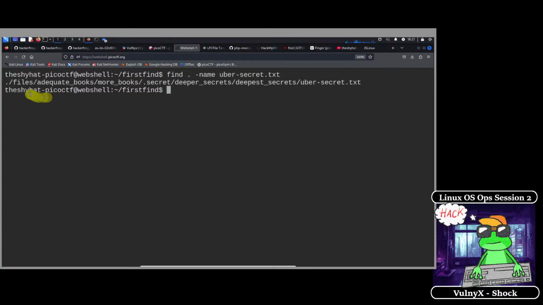So when we run this command, we're going to find that the file that we're looking for is at this location right here. It's going to be in the files directory, in the adequate books directory, in the more books directory, in the secret directory, in the deeper secrets and deepest secrets directory, and then the file is right over here. So this is called a file path right here. This is the file path that leads to the uber-secret.txt file.